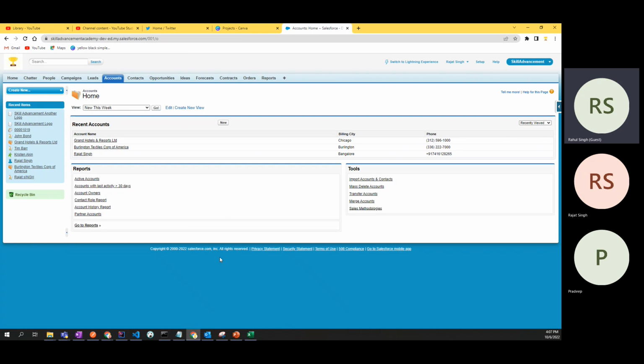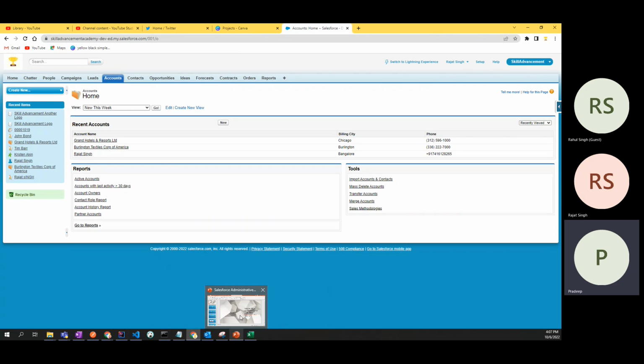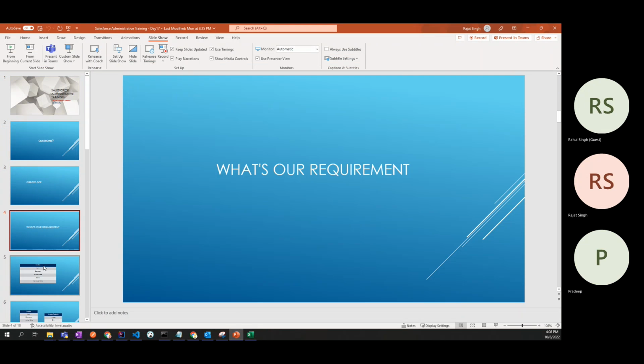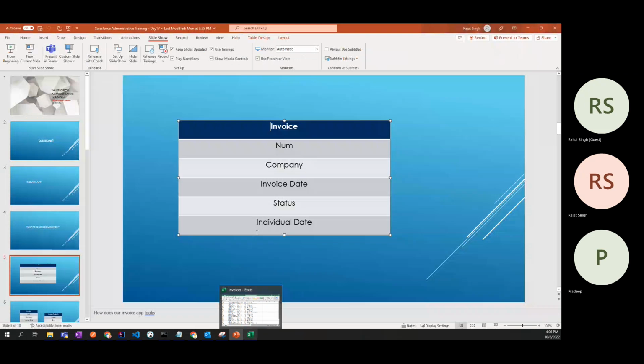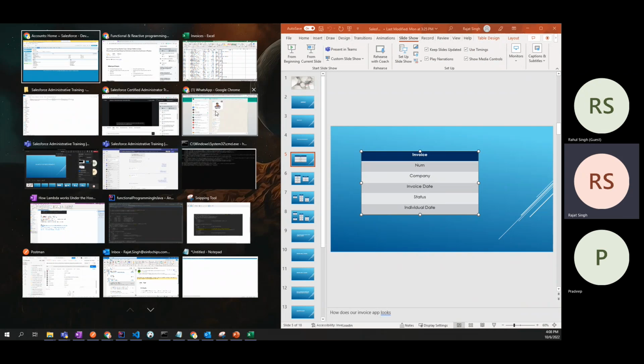Clear, right? So this is our invoice object. This invoice object has an invoice number. What I will do is, let's see.